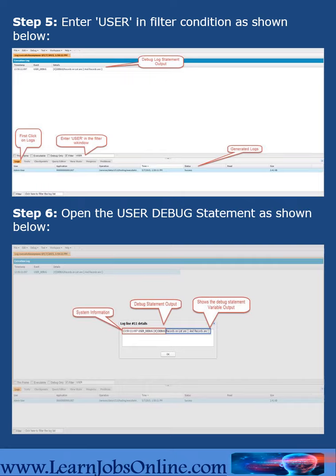Next, step 5, let's enter the user in filter condition. And then step 6, open the user debug statement as shown.